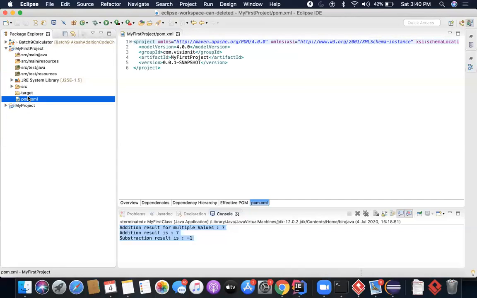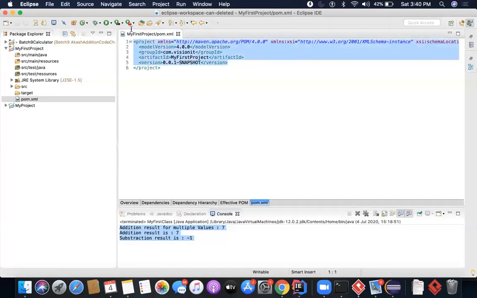You have to keep it. Otherwise, it will not be called a Maven project. Nothing will get executed, nothing will get built. This file contains the default information about the project, which is what is its group ID, what is its artifact ID, and what is the current version of the software.